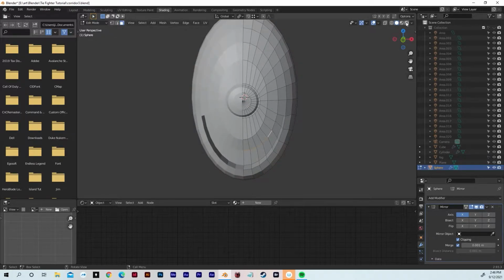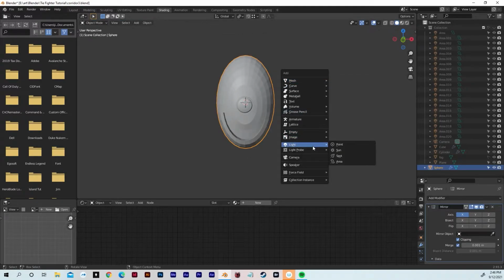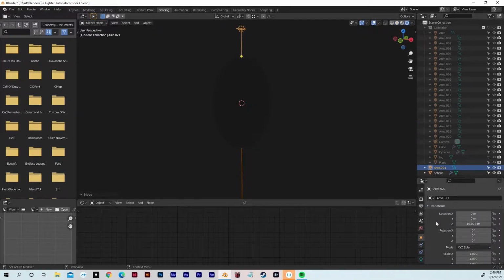Let's go ahead. Actually, one thing I'm going to do real quickly before we do anything else. I'm going to hit Shift A, go to Light, Area, G, bring this up. I'm going to go ahead and turn this light on.